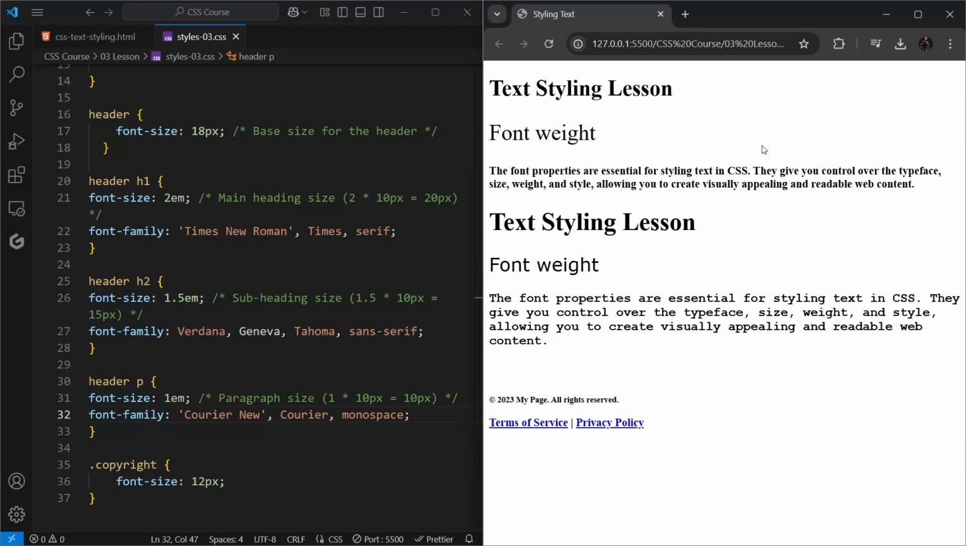If that font isn't available, for example, if the user doesn't have it installed on their computer, it will try the next font in the list, and so on. It's important to include a fallback font at the end of your list. This is usually a generic font family like serif, sans serif, or monospace. This ensures that the text will still be readable even if none of the specific fonts you listed are available.